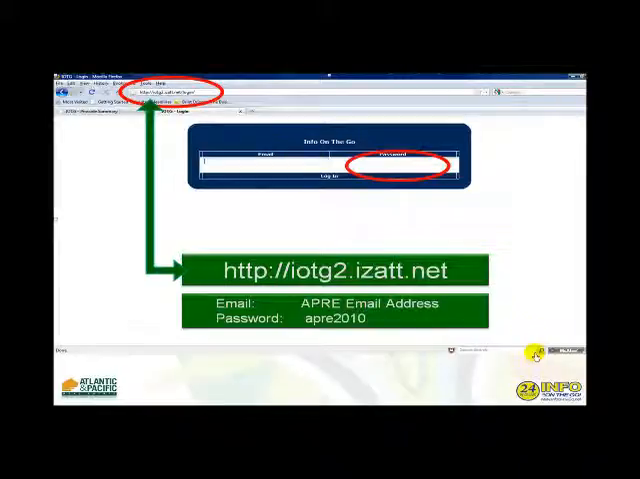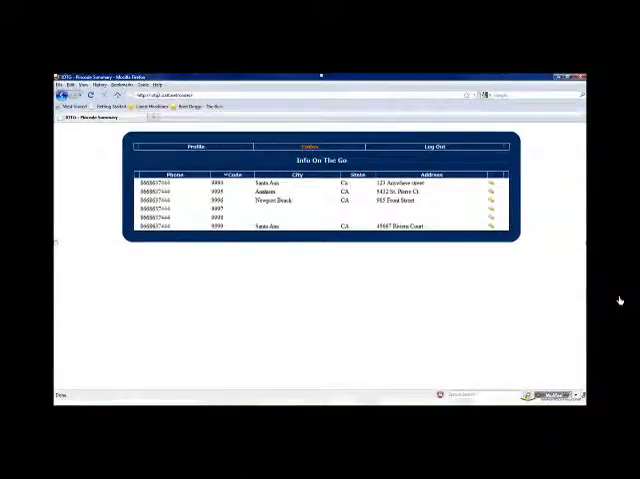Now as soon as you click that button, this is the screen you're going to see. You're going to be brought to what's called our user dashboard. Now some of you may not have codes assigned to you yet, in which case all of these fields will be empty. However, you'll still have access to your system.